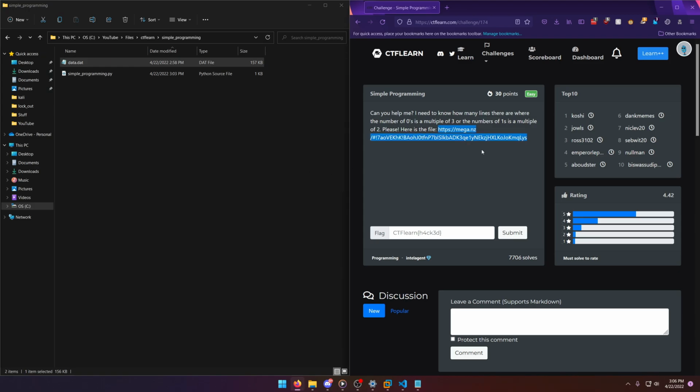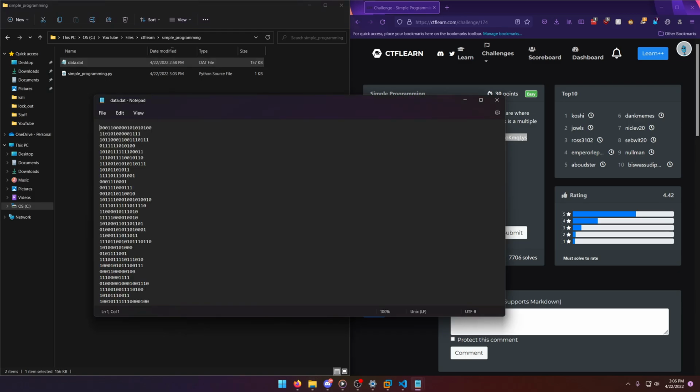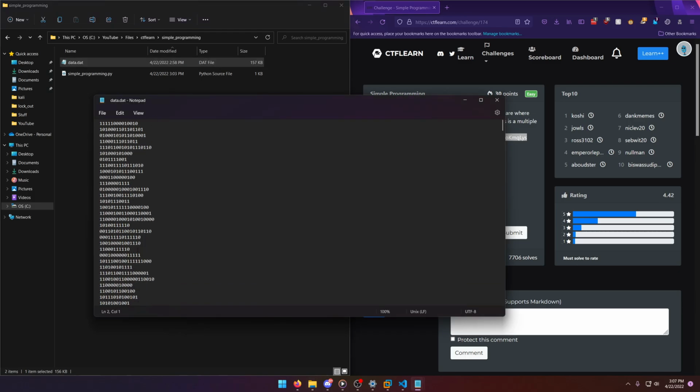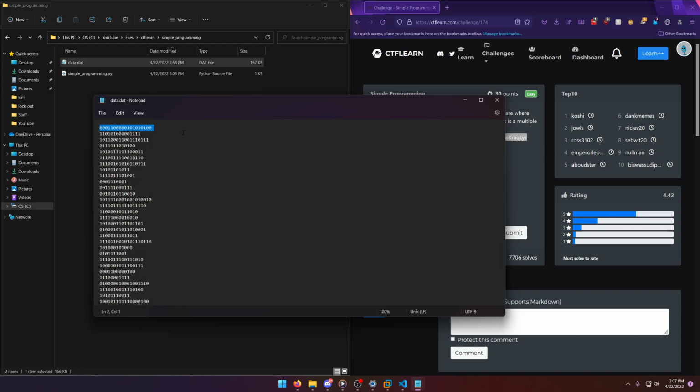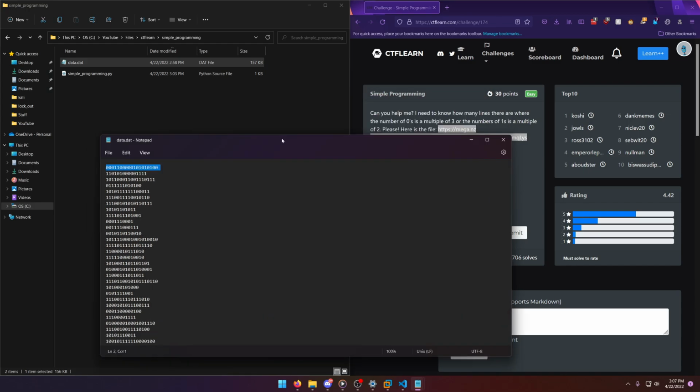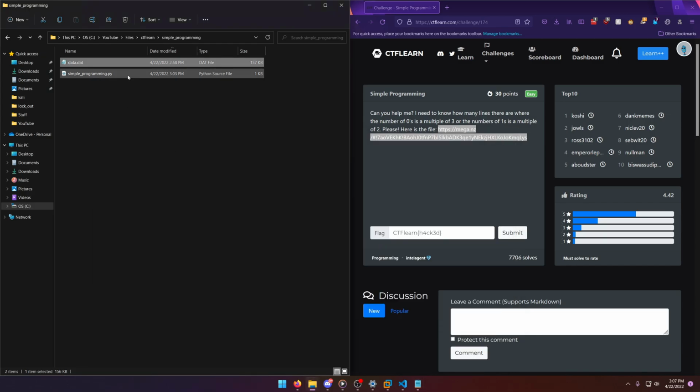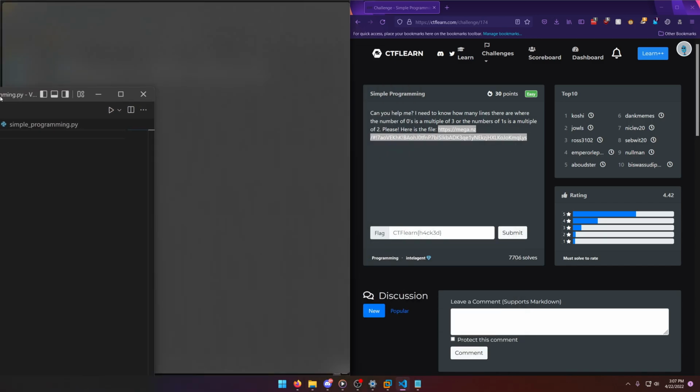Okay, so when you go to that link, you're going to get this data.dat file. If you open it up, you'll see that it's just a bunch of lines of binary, essentially. Our goal is to count the number of zeros and ones and then perform a math operation on them to determine whether the number of zeros per line is a multiple of 3 or the number of ones is a multiple of 2, which I'm guessing is an inclusive or. That being said, let's go ahead and write a little script that can do that for us.